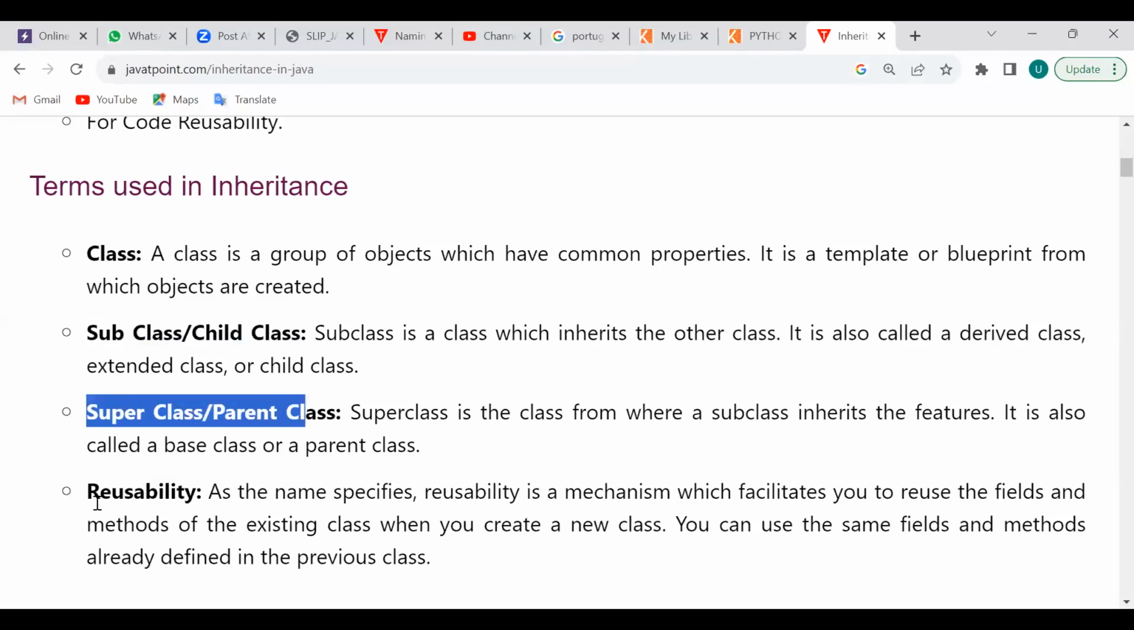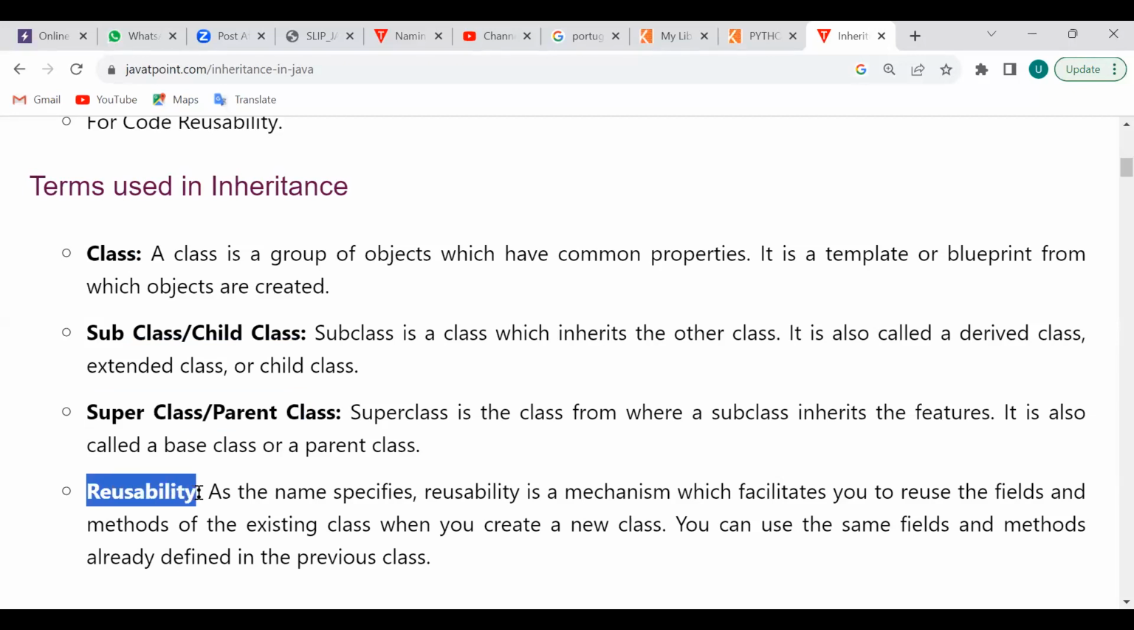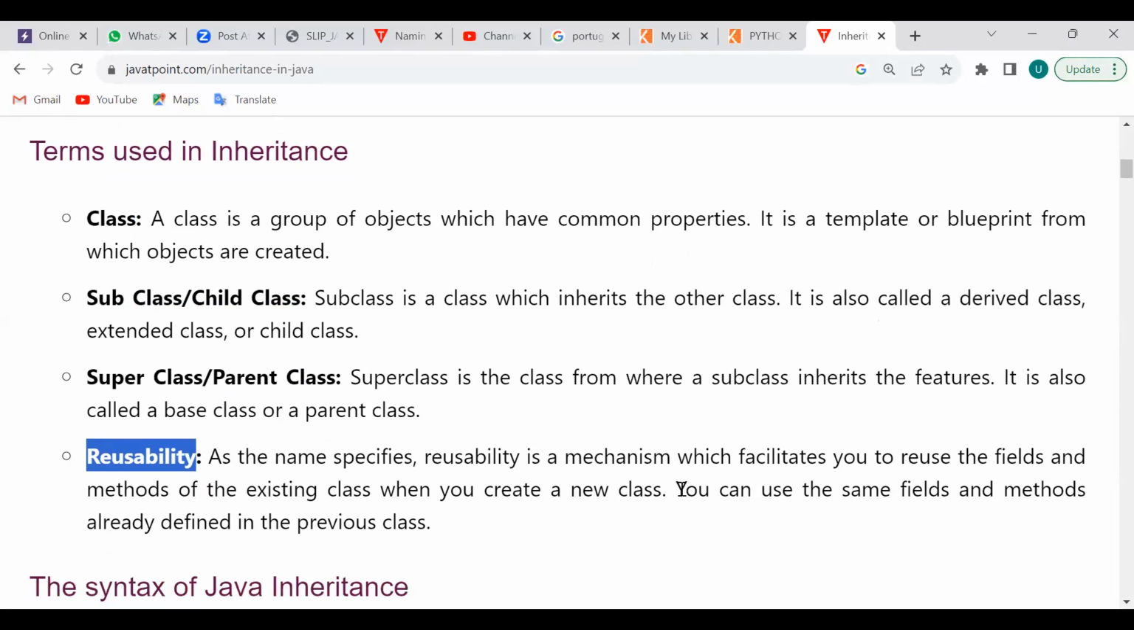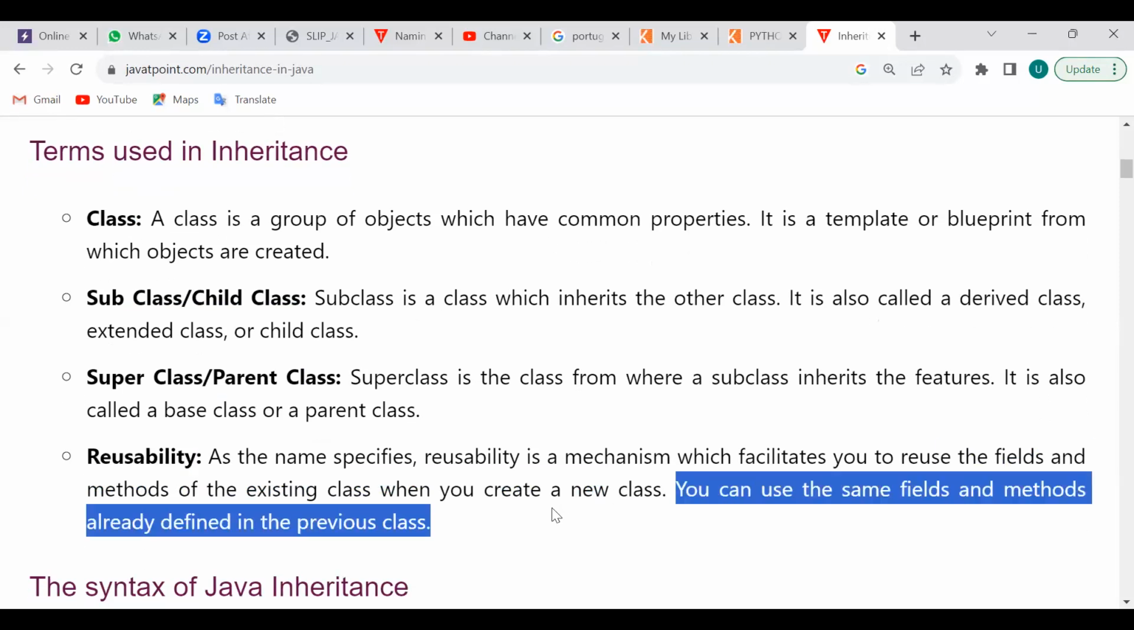So what is reusability? Reusability, from the simple calculator we had to the scientific calculator through inheritance. Didn't we use the code which was already made? Extended, yes. So that is reusability. So it says you can use the same fields and methods already defined in the previous class. Make sense?